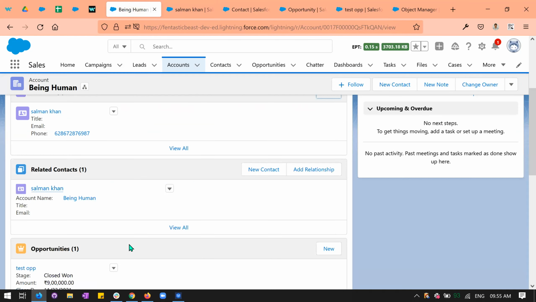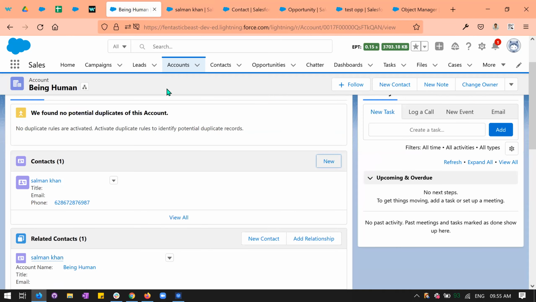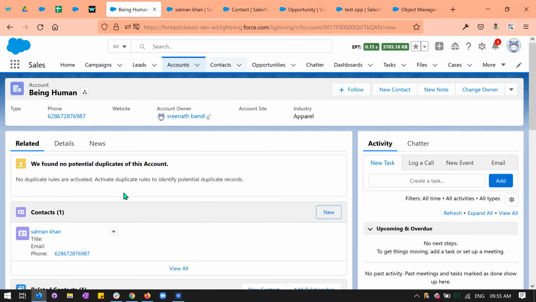So these are the main key concepts. I would like you to go through and create a new account and associate one contact with that account, then create one opportunity, and we will discuss more in tomorrow's session.